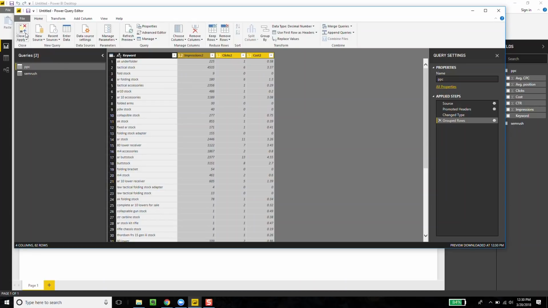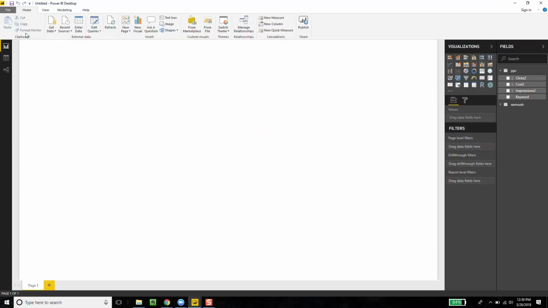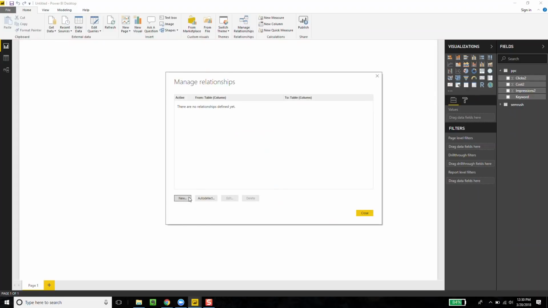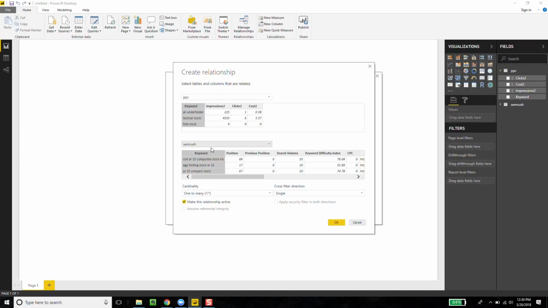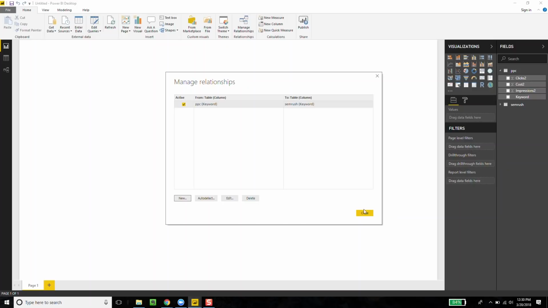So when I click close and apply, I can now go back into manage relationships. And now I can create a relationship between my paid data, which has been grouped by, and SEMrush. So now, compared to my first video, I haven't had to remove duplicates out of SEMrush or my organic ranking data. Now my PPC keyword and my SEMrush keyword are matched. I'm gonna make it both sides and I'm done.